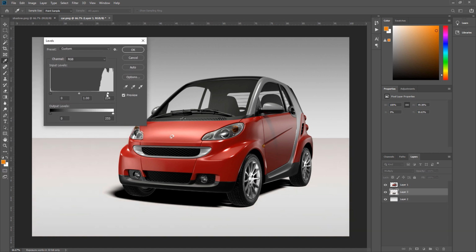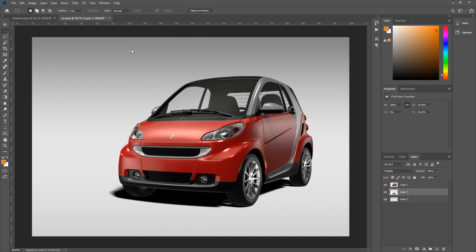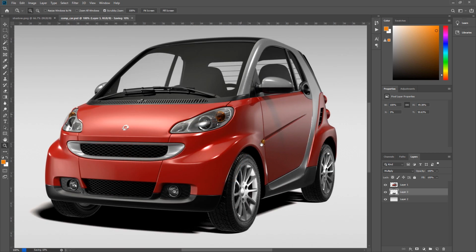And then that grounds the car really nicely, and then we can save this as a Photoshop file and as a PNG file, or whatever photo editing software you use. This is how we composite it, or you can even do it directly in Blender. So there you have it, that's the final result, lit with HDR Light Studio.